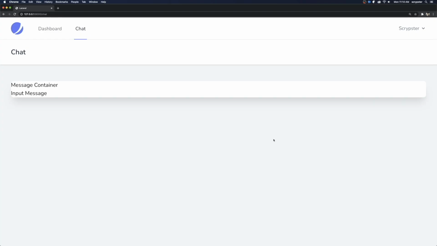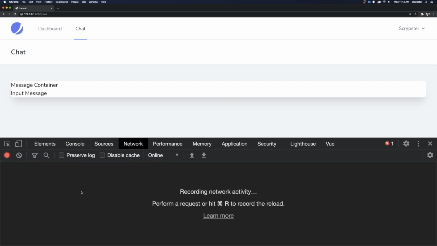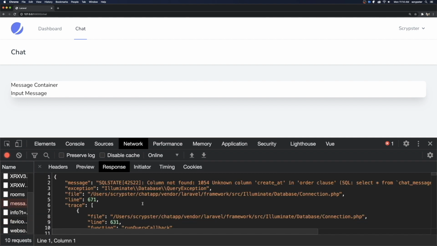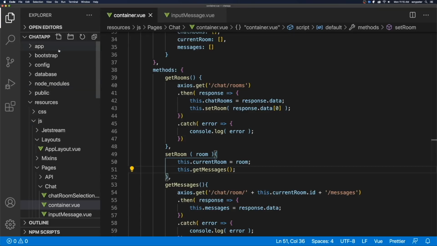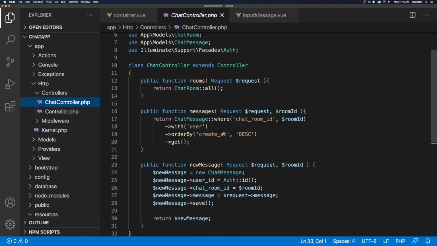So let's pull up our developer tools, and we're getting a 500 internal server error. Let's go over to our network. I'm going to refresh this, and on our messages, column not found, unknown column create at. So this is actually incorrect. This should be created with a D, created_at. Let's jump back over to VS Code, and we'll go up to our app, HTTP controllers, chat controller. And right here, we want created at. I typed that wrong previously. I probably should have checked this, but I didn't. Command S to save that.